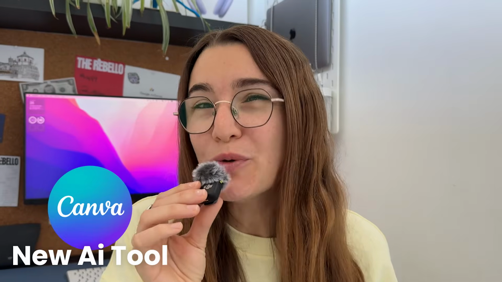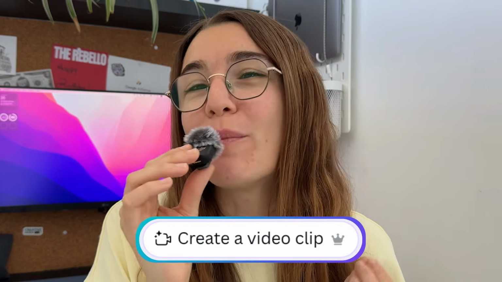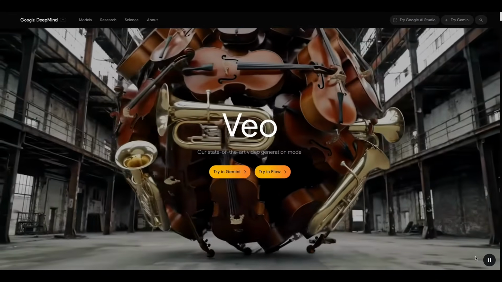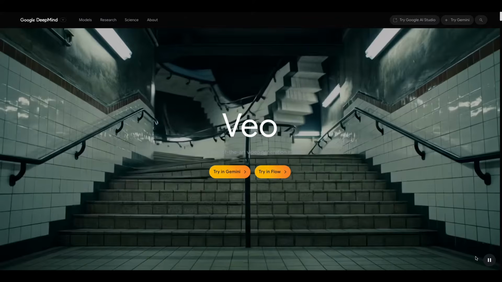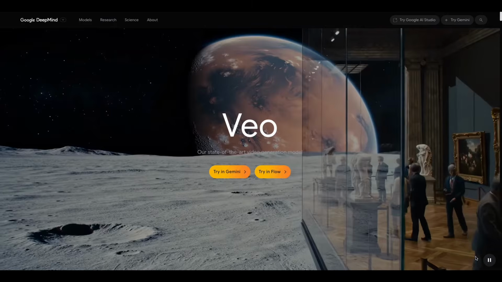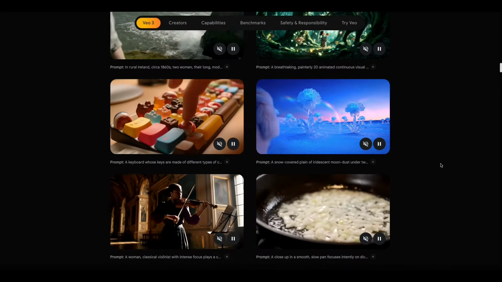Canva has a new AI tool, and this time it's seriously mind-blowing. It's an AI that creates full videos from a simple prompt. And yes, I know Canva already had something like that. But now it's powered by VO3, Google's most advanced video model right now. It creates cinematic, realistic scenes with camera movement, lighting, dialogue, and sound, all from a single prompt.